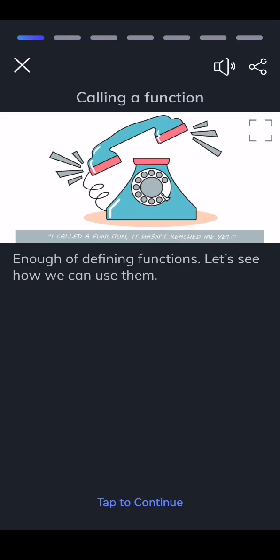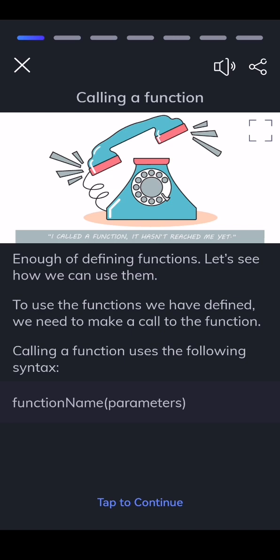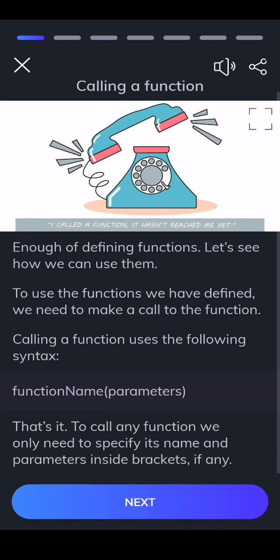Enough of defining functions. Let's see how we can use them. To use the functions we have defined, we need to make a call to the function. Calling a function uses the following syntax. That's it. To call any function, we only need to specify its name and parameters inside brackets, if any.